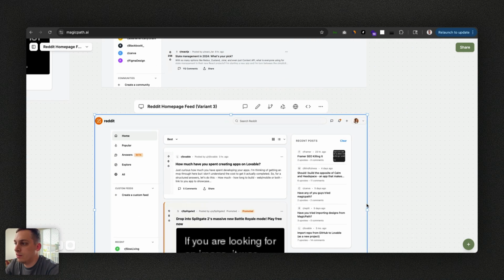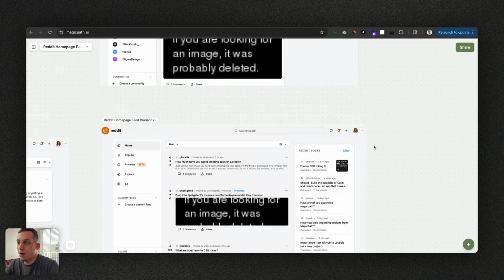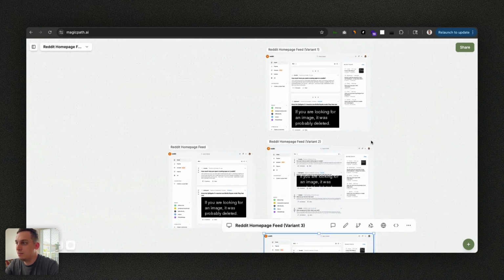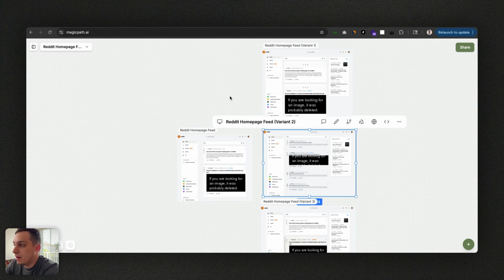And this is just after our second prompt, right? I mean, we didn't even prompt this one. We just asked the AI to give us some variants. So now what we can do is start creating more variants out of this, or we can just go one by one and iterate.